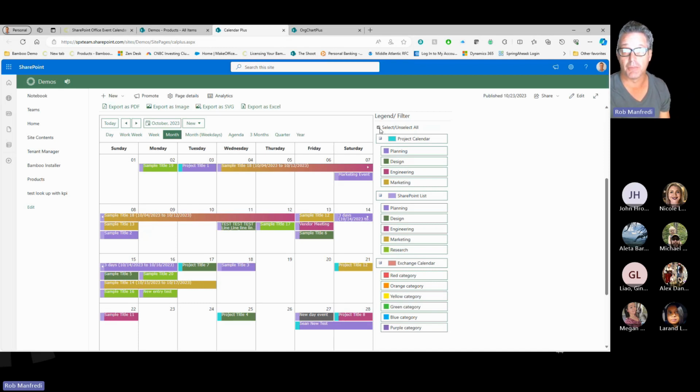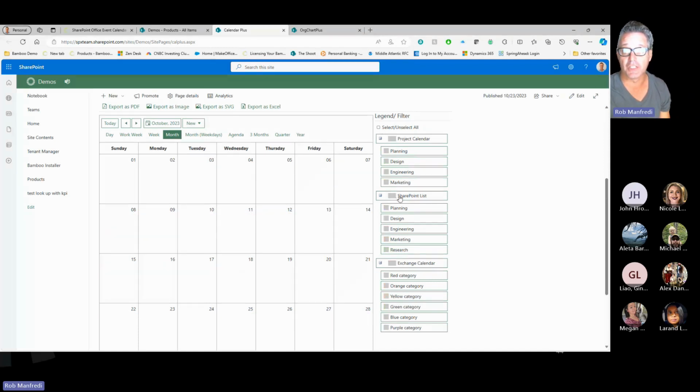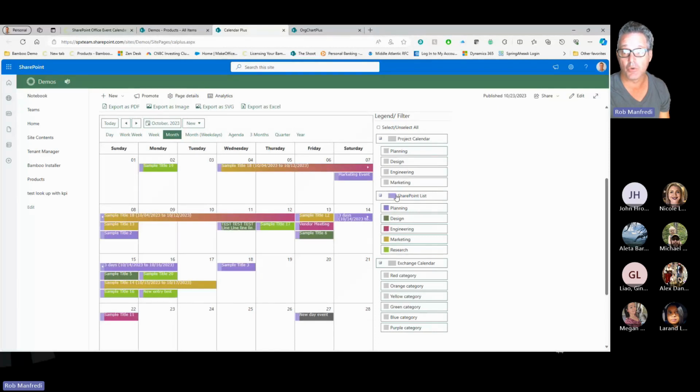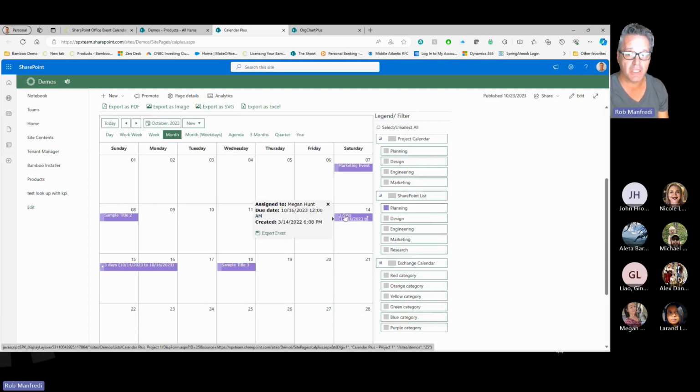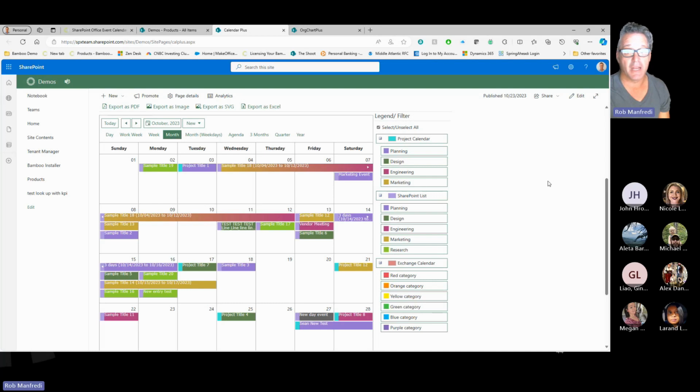Now, I do have the ability to turn them all off if I'd like, and then I can look at just a single calendar, right? Or I can turn off a calendar and look at a single category, right? The pop-ups are nice because I can take a look at any details that you want to configure into that pop-up without having to do a page refresh. So this is all stuff you can't do with SharePoint out of the box.